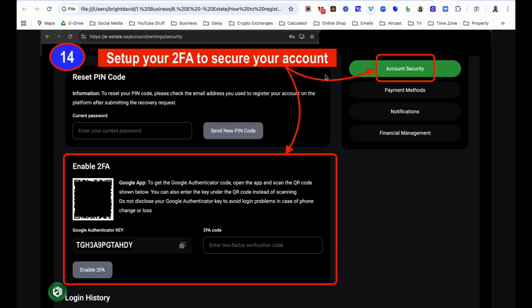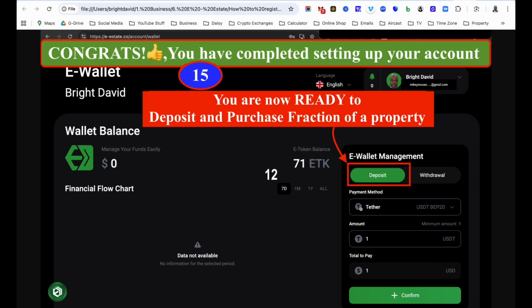Now, after that, you click on security. This is the last bit to make sure that your account is secure. So you click and scan this QR code here to enable your 2FA. Once you scan it, you go to your mobile phone and enter the 6-digit authenticator code in this section, and then you click enable 2FA, and that will be your account set up. Your account is ready. Congratulations, you have completed setting up your account.